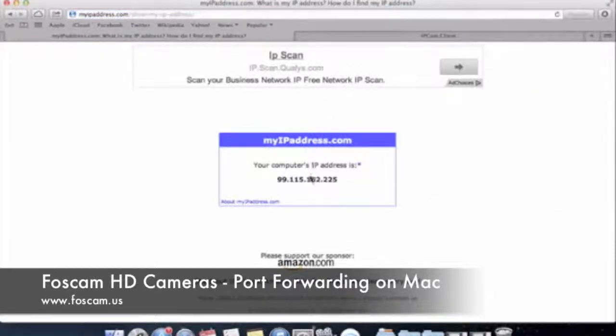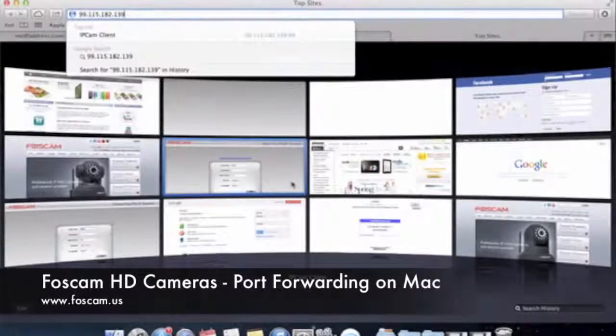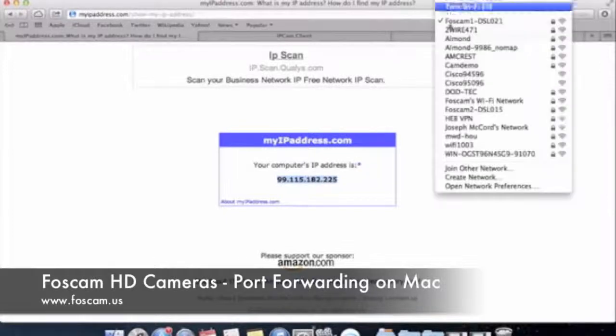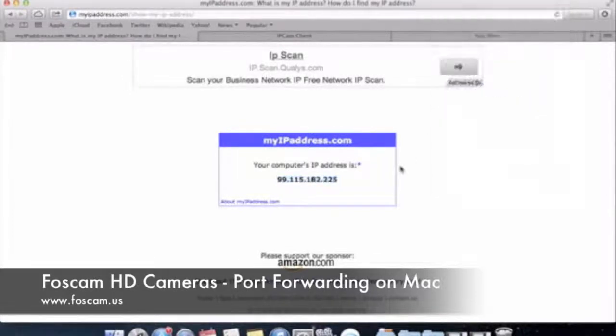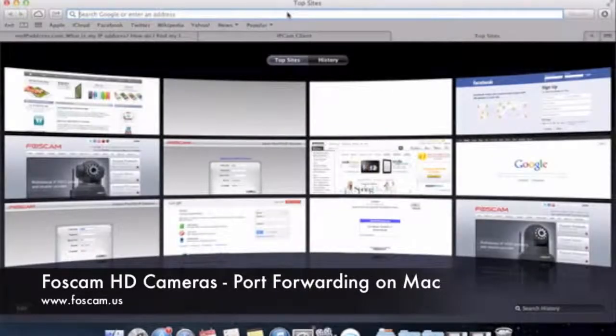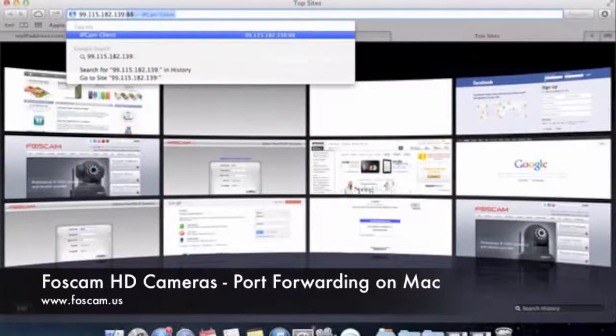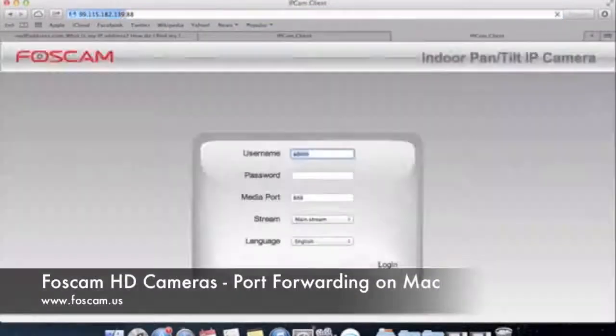This is different from what I had before, which is 99.115.182.139. But if you see over here, that's actually not the case with this network. This network is Foscam 1. It's not Foscam's Wi-Fi network, which I was connected to before. So it has a different IP address. But we should still be able to connect to our camera. So if I paste that IP address that I had before and I put :88, I can still connect.